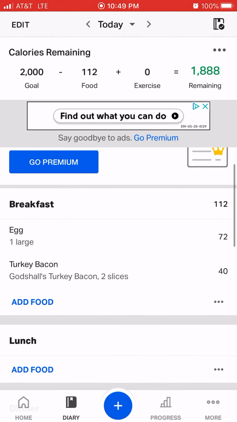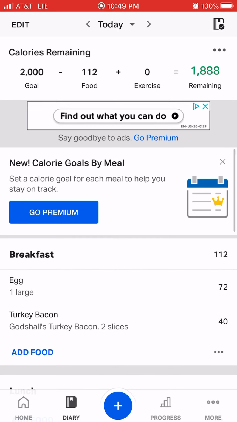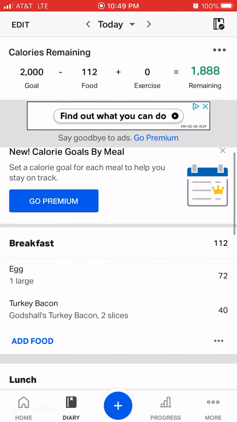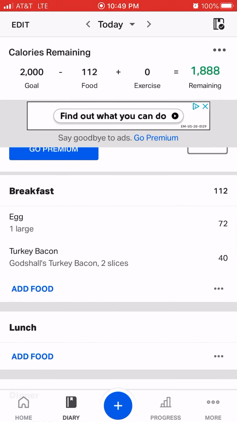We're going to go back here and we'll click on diary, which is where you'll see your daily food intake. So you can see I have a 2,000 calorie goal up top here, and then it shows me how many calories I have remaining for the rest of the day. Okay, so I already input what I had for breakfast this morning as an example. So I had 1 egg and I had 2 slices of turkey bacon.